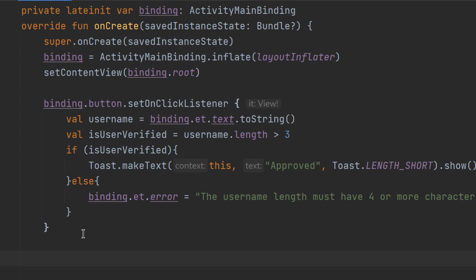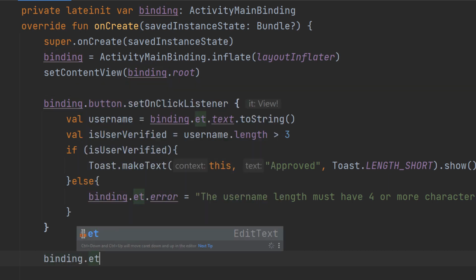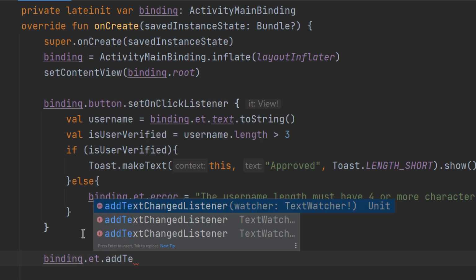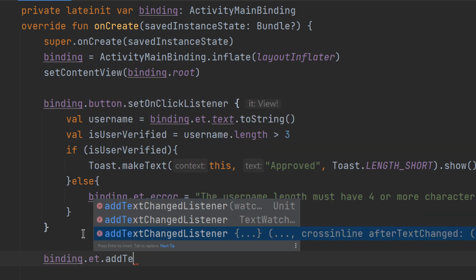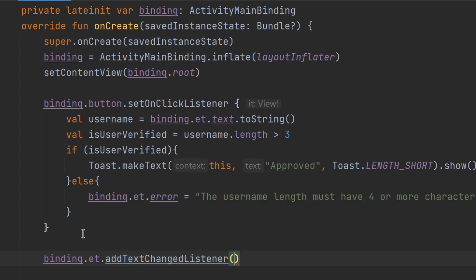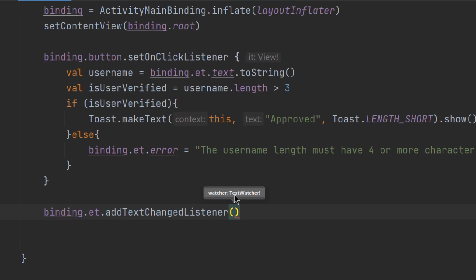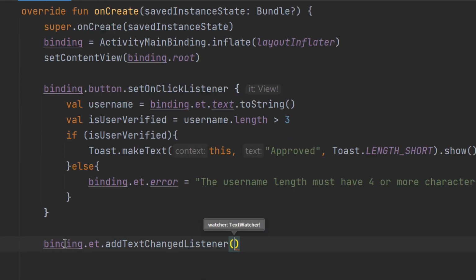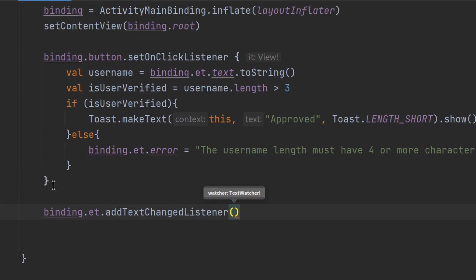So for this, let's implement the text watcher by adding binding.the.et, which is our edit text, .addTextChangedListener. And you can see here we have different variations for the text change listener. We will use this one for now. And here you can see it takes an instance of the TextWatcher interface. So the TextWatcher interface, you have to create a class, then implement that interface, and so on and so forth. So instead of this, we will implement the interface here as an anonymous class rather than an inner class.